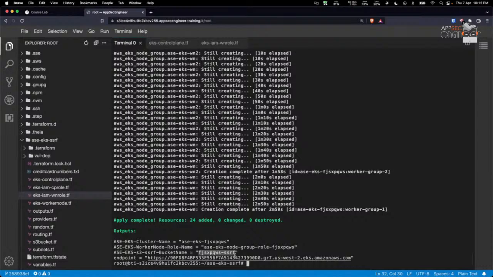And we also have an S3 bucket, right? So our S3 bucket is going to be this one right here, which is randomly generated again. And finally, the endpoint where our Kubernetes cluster is going to be running, right? So this is essentially going to be the API server that we can typically communicate with.